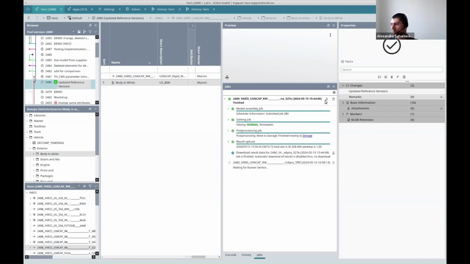For finished jobs, we also have these bin icons, which are also buttons that we can use to remove jobs that are finished. And there's also a download button that we can use for downloading result files on the machine where also the client is running.